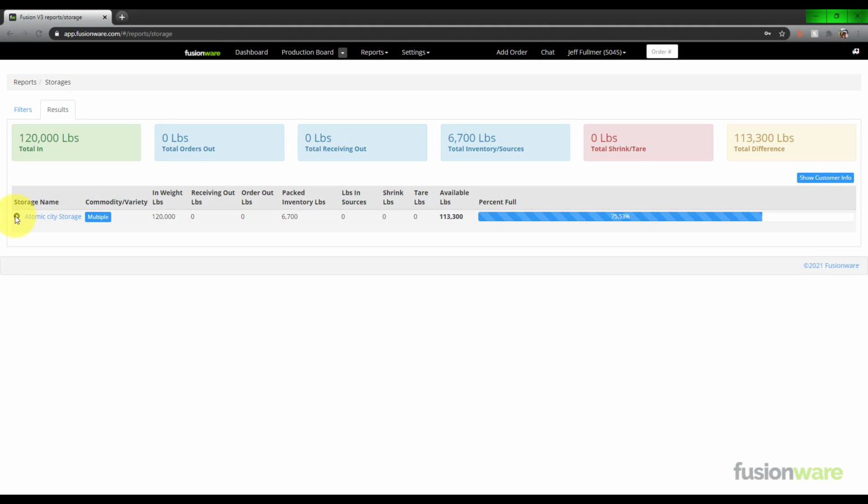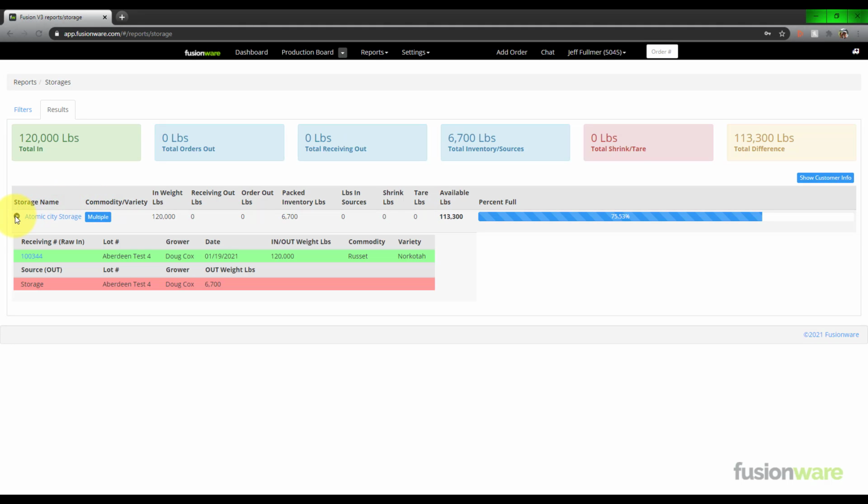Now that's going to populate, and that shows how much we have left, the available pounds. We also have the 6,700 pounds in our packed inventory, so what we have produced. And then it shows us the difference of what is available and how full the storage source is, and it's now down close to 75%. And that concludes packing from a storage source.